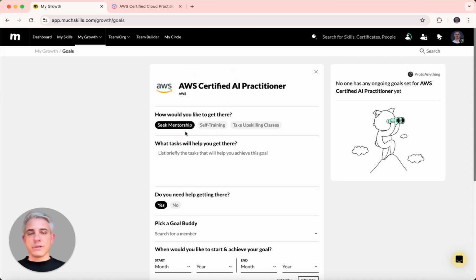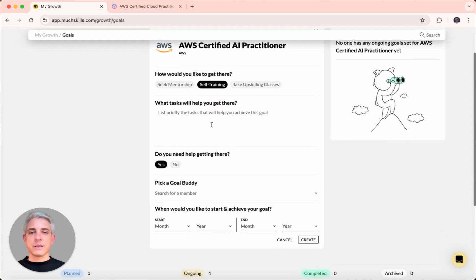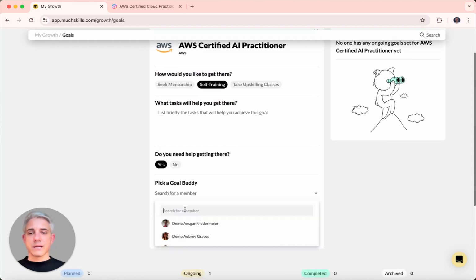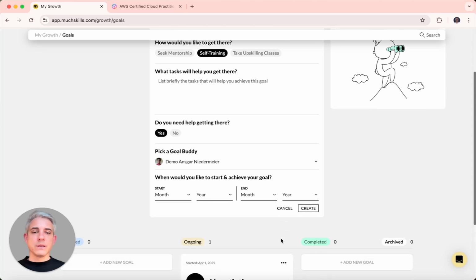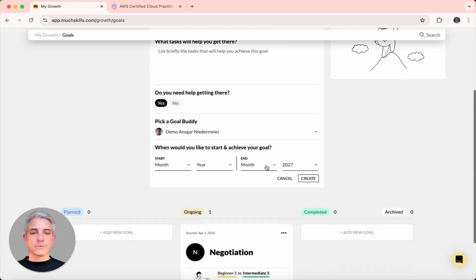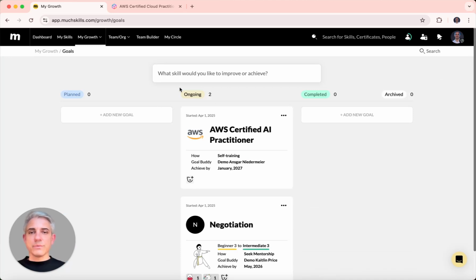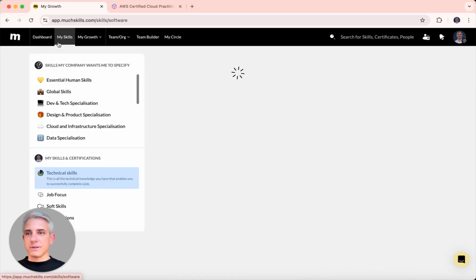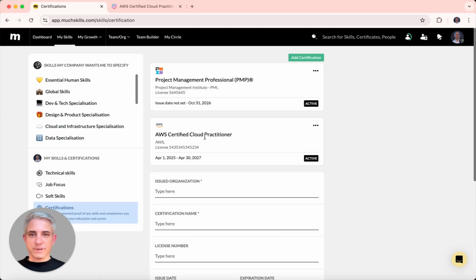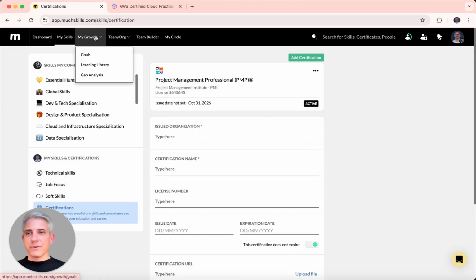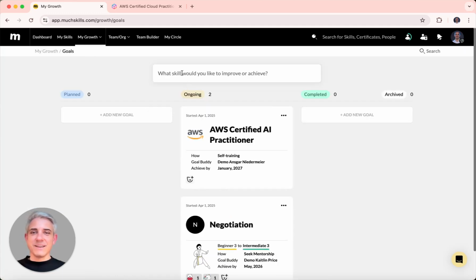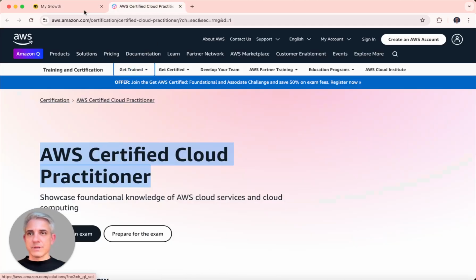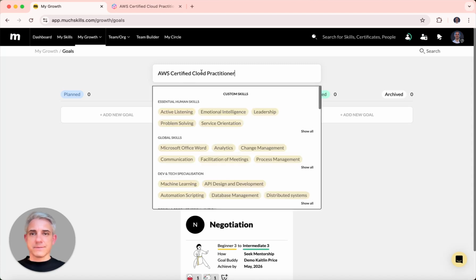So I can then go in here and add self-training, dates, times, a goal buddy who will help me, and I can also set the date when this will be acquired, and click create. Now, for me to add the other certification, I actually need to remove my current certificate because it's there. So I'm just going to remove certification. Perfect. So let's go back to goals again, and I can copy this and add it.